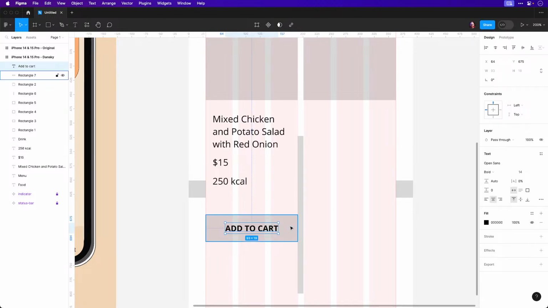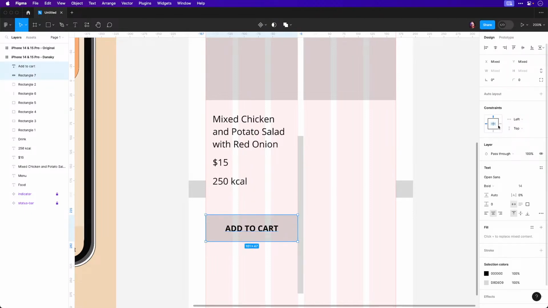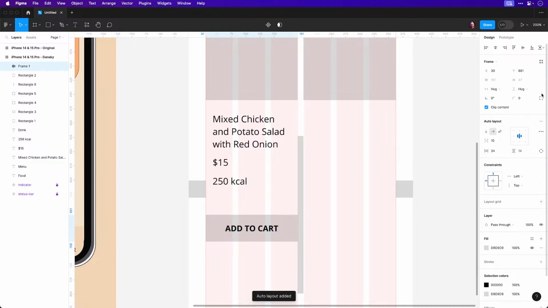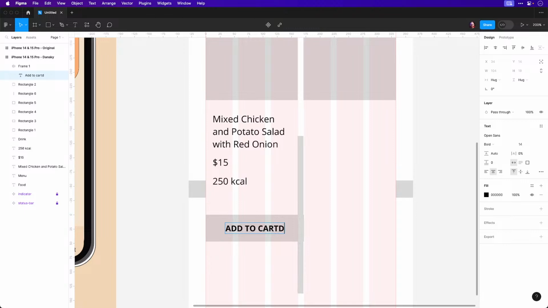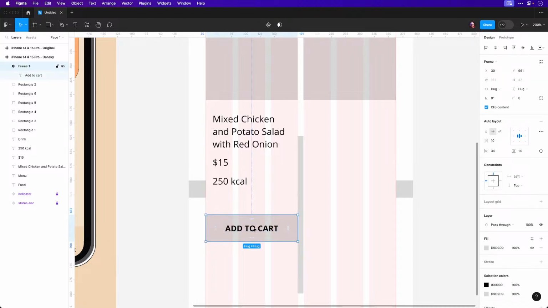Right, so that's all central now. What we're going to do is add auto layout. Now, auto layout is amazing because essentially what this means is that I can add any amount of content, whether it's text or whatever, and I now control the padding from the right hand side. And because we centrally aligned everything, it's such a great way of working.